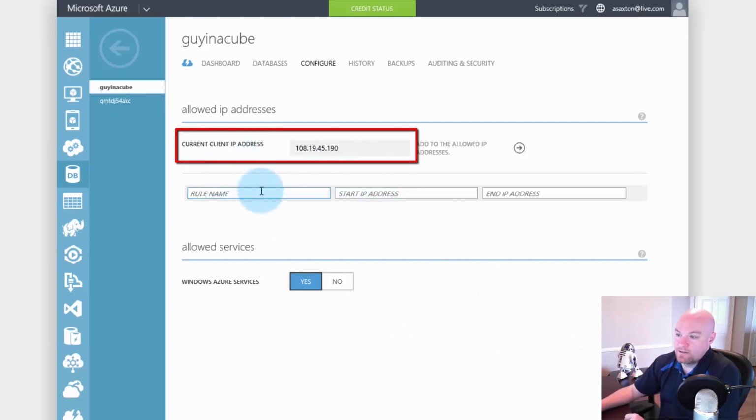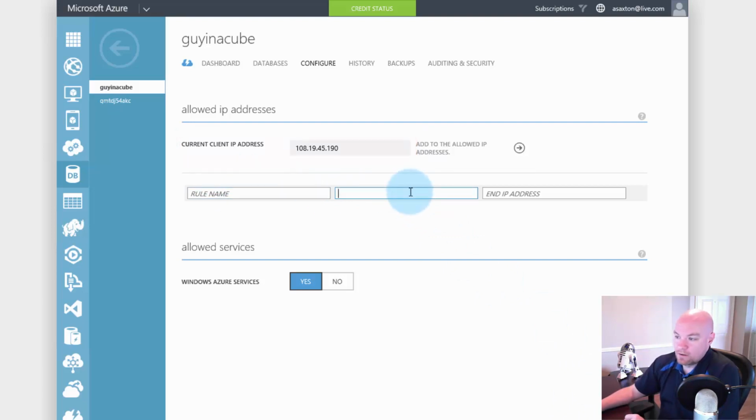So we can add this, give it a rule name, and then we can add the IP address for both the start and the end, or we can just say, hey, add the allowed IP address here. So that will allow us to connect successfully from that standpoint.